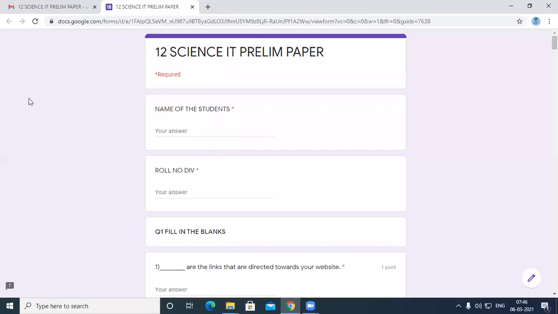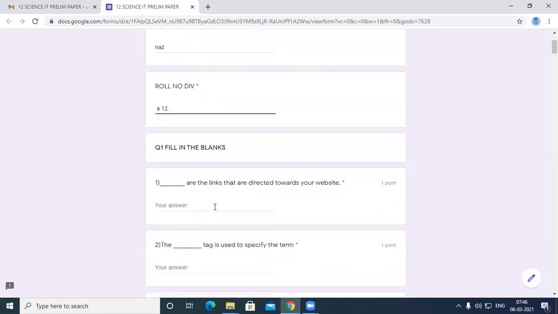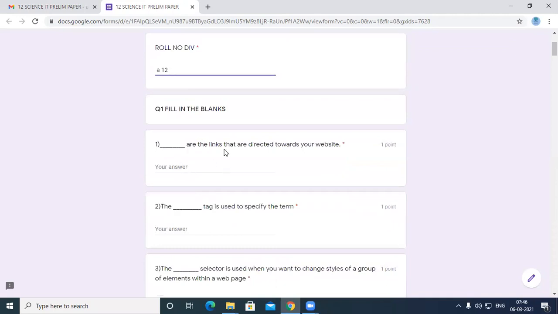Now, dear students, I have made an online paper for you. You have already attempted some of the papers. The name of the student is whatever name you have given, the division is whatever division you gave, A, and the roll number is what you gave. Now see here, dash are the links. You will be writing backlinks.